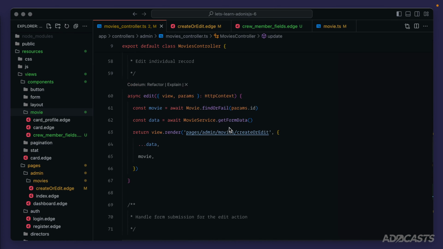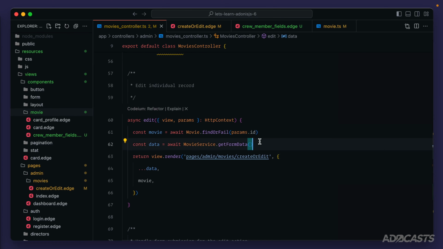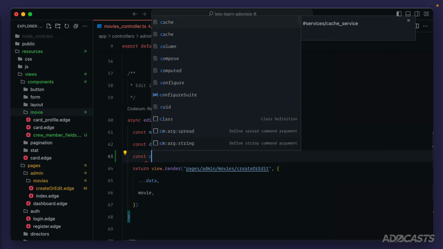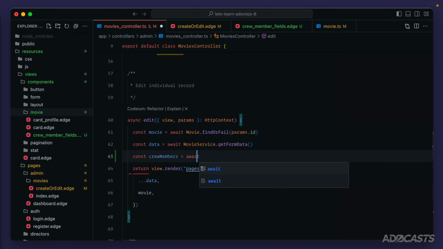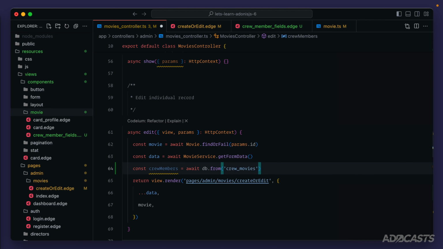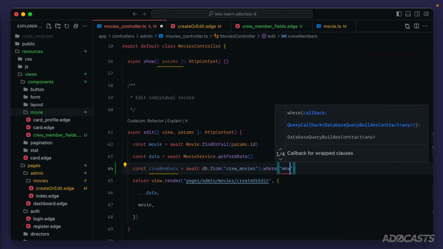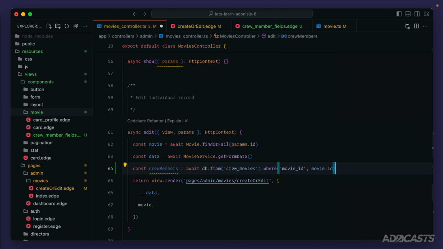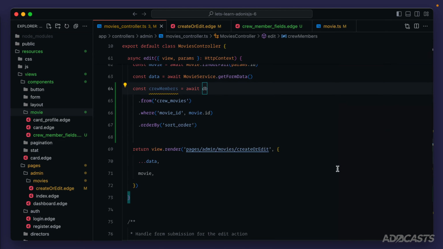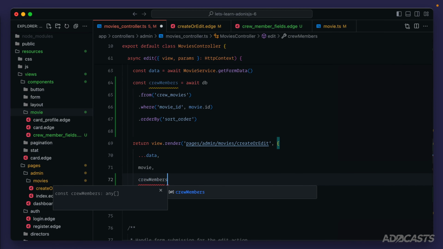Jump up to our update. We'll worry about creation here after we get all of our issues resolved. And we're going to want to query this, as mentioned earlier, directly from our pivot table. So const crew members equals await. We can reach for the database module to do this from crew movies, which is the name of the pivot table, where that movie ID equals movie.id. And again, note that we're using the table and column names as they're defined inside of the database because we're using the database module, which does not go through our Lucid models. And then lastly, we want to order by the sort order field. Give that a save for formatting and add it into our page state. So crew members there.